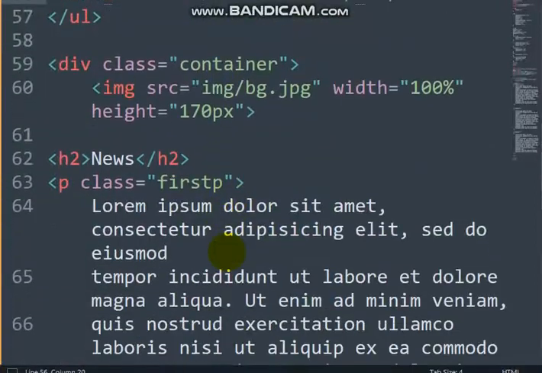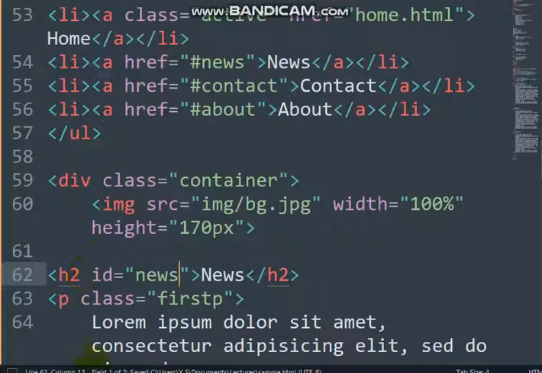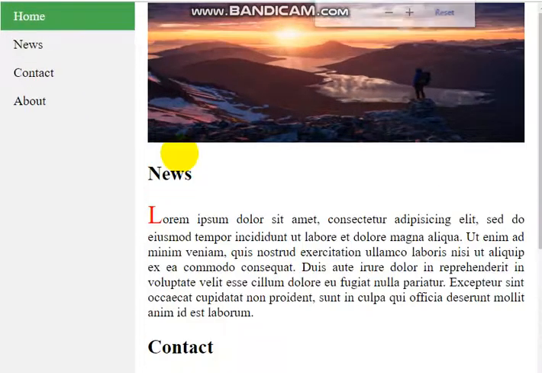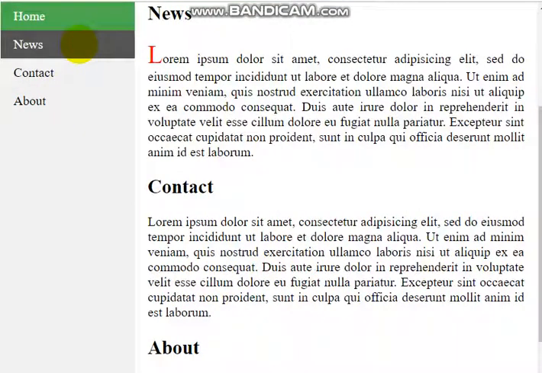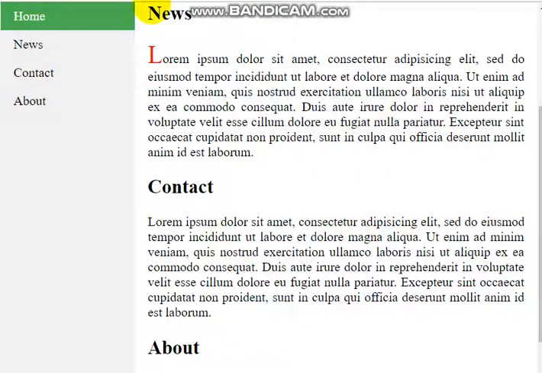Where is the first one? This is news. So hash means ID, Abby. So I'm going to put ID here, ID news. So let's check it. Okay, so the first is news. Do it like this. You can see it opens that news. So the second one should be contact.